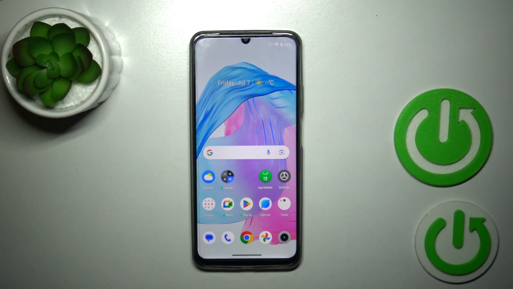Hi, this is the REALME C53 and I'll show you how to activate Google Assistant on this device.